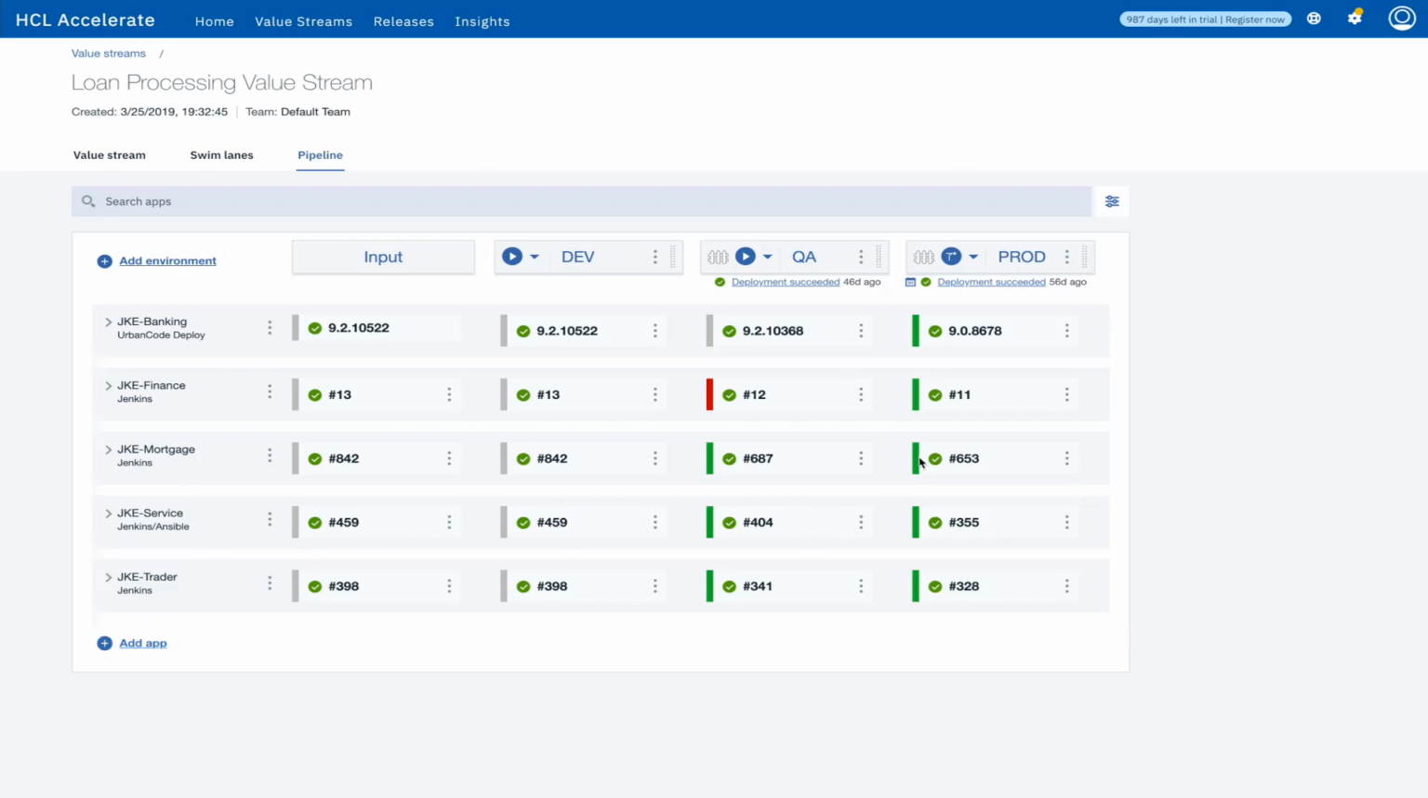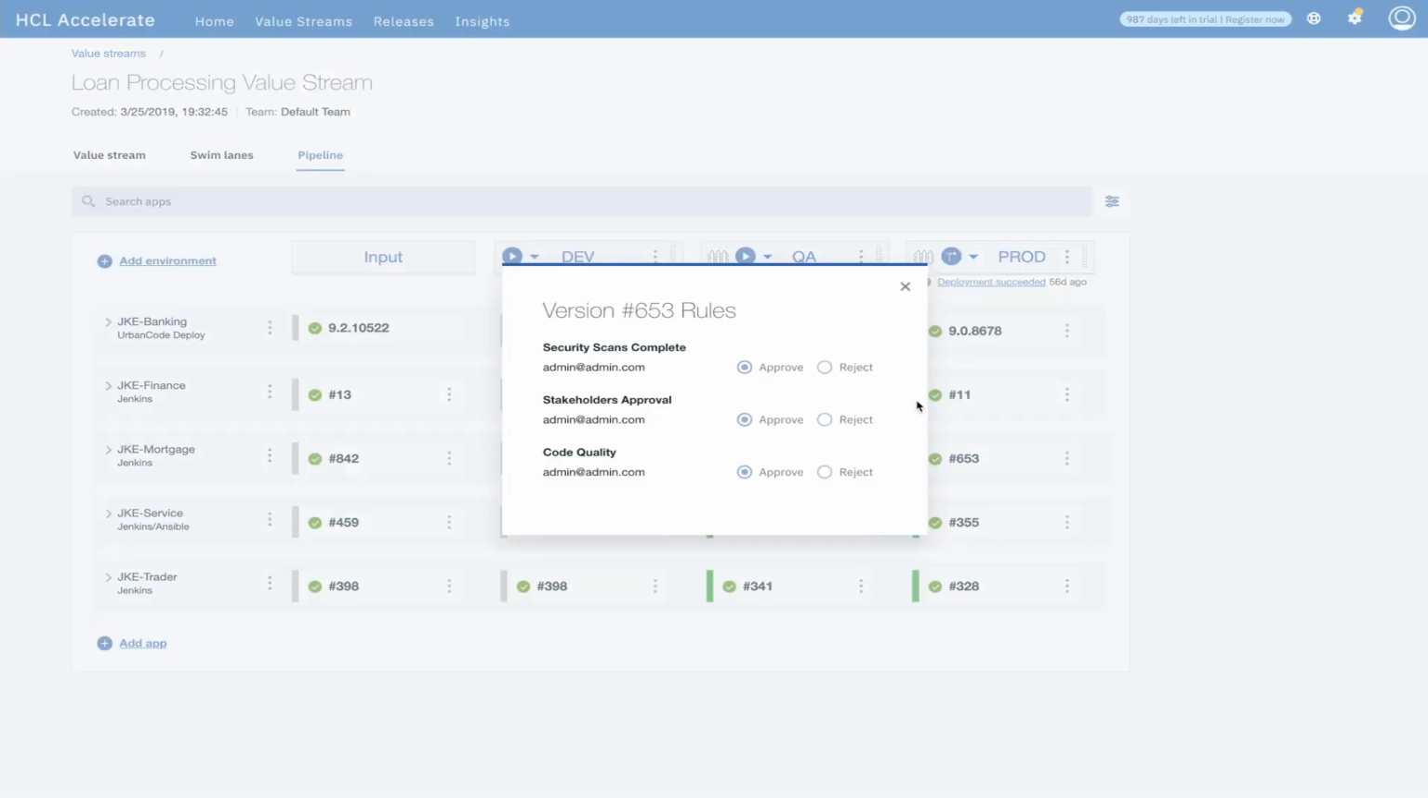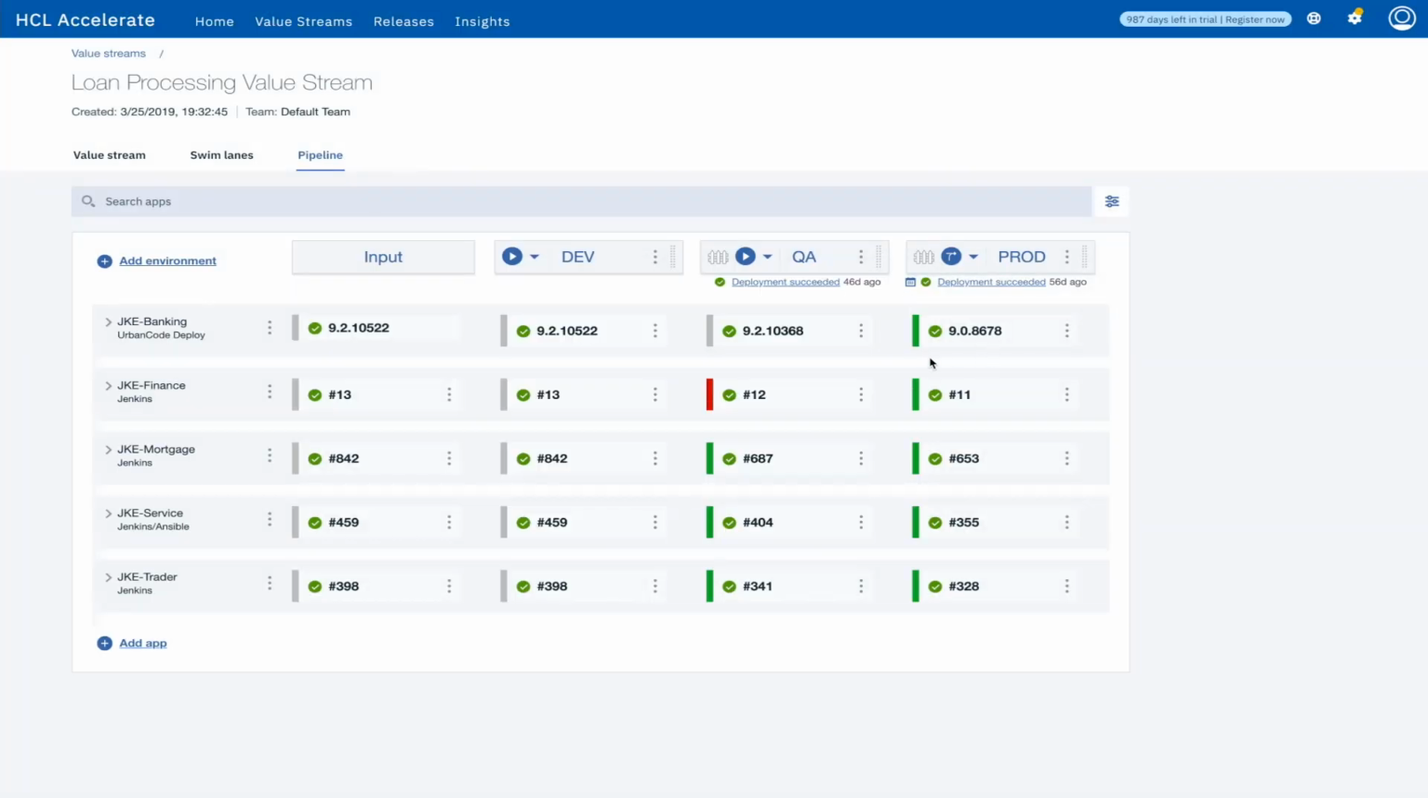And for the versions that are running in production, I'm actually able to gate these. I can say, you know, have my security scans completed, have all my stakeholders approved of this change, is my code quality good enough? And if all of those are a yes, then I can actually deploy these into my production environment.